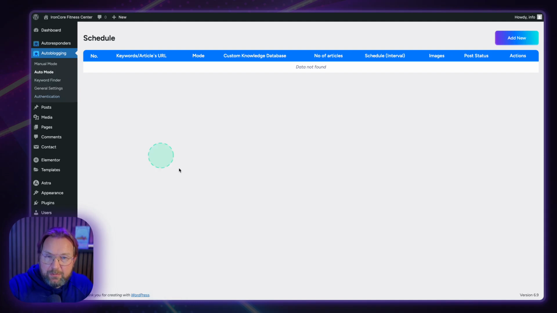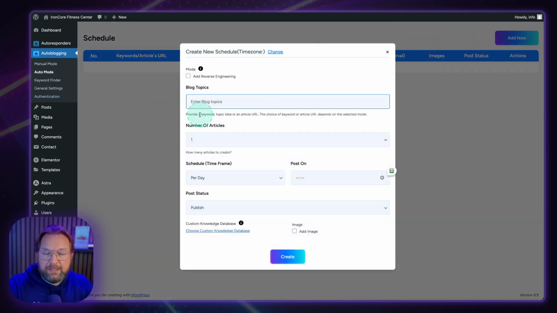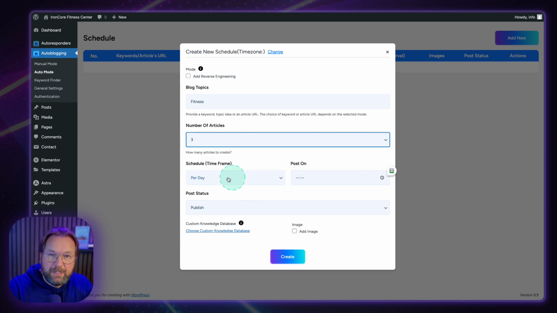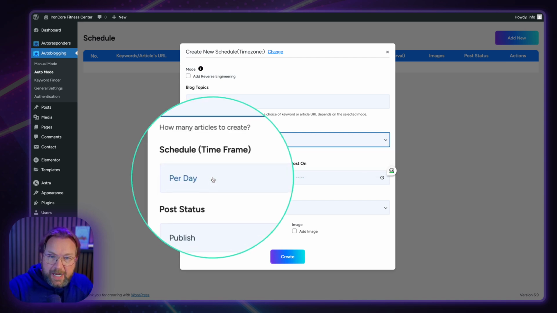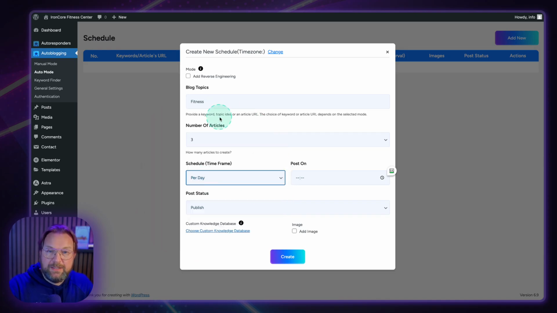So when I go to the auto mode here, I can say add new, and now I can enter a blog topic. For example, I do fitness here, and I can set the number of articles. So let's say I want to create 5 articles or 3 articles, whatever you prefer. And now you can set the schedule time. I want to do this every day. So if you want to have 5 days of content, you simply do that once a week here.